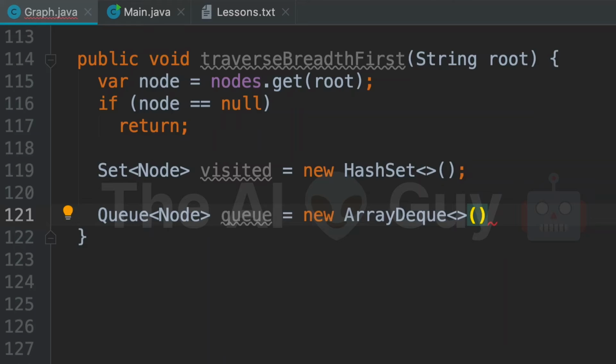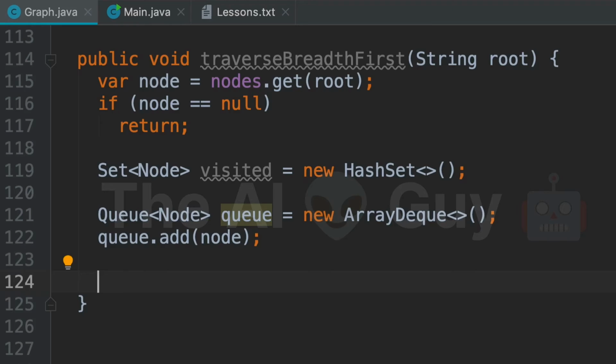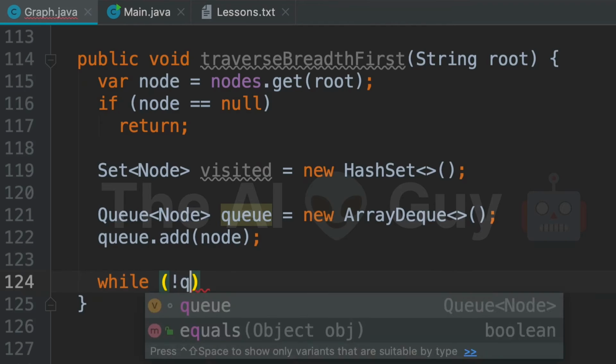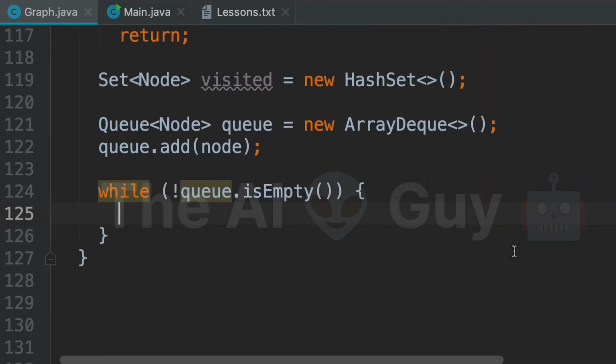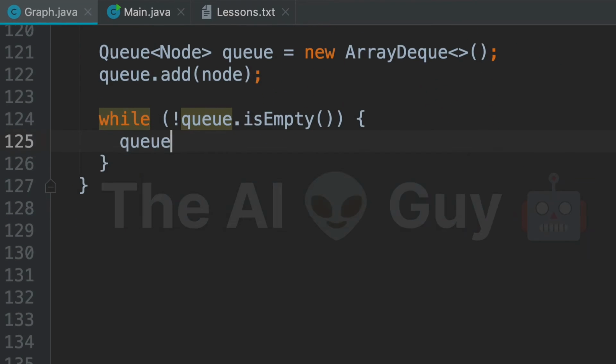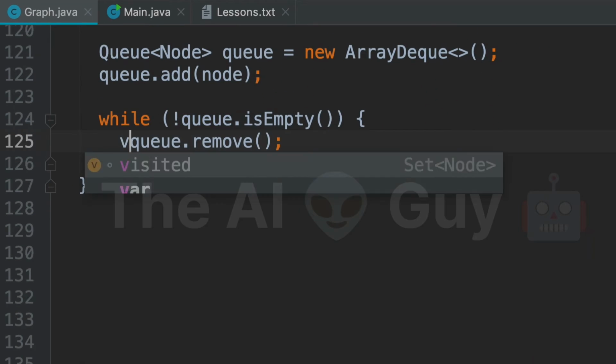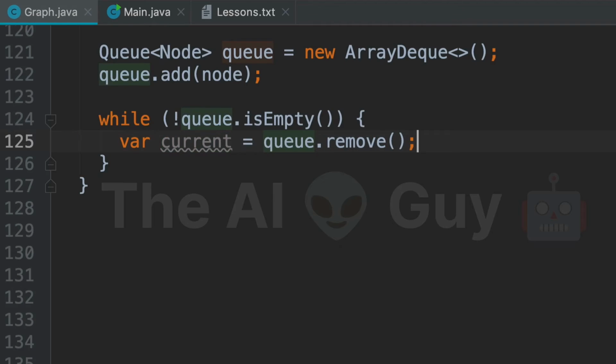So the ArrayDeque class is a queue implementation using an array. Okay. Now we add this root node to our queue. So queue.add node. And here's our while loop. While the queue is not empty. What are we going to do here? We're going to remove the item at the front of the queue and store it in the current variable.